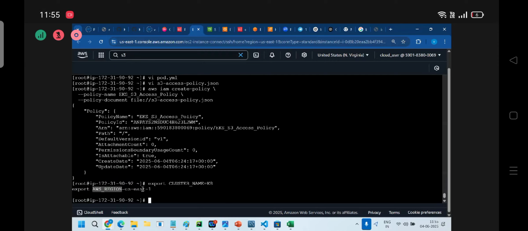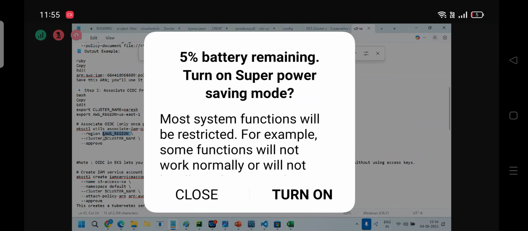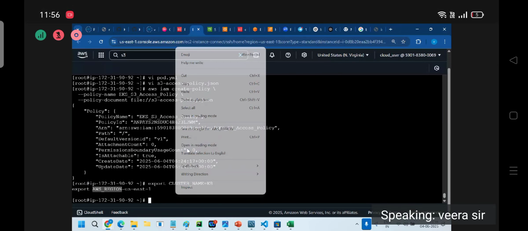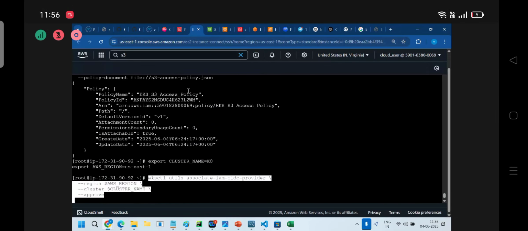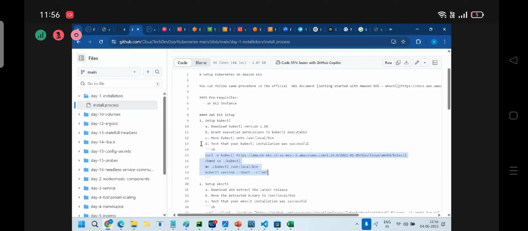AWS region means US East 1, always. Or you can directly add the region and cluster name here also. Let's run this, this is the main. I'm going to allow OpenID Connect. eksctl is not there. Okay, I'm using this server. This server means same role attached, right? Okay, no problem.